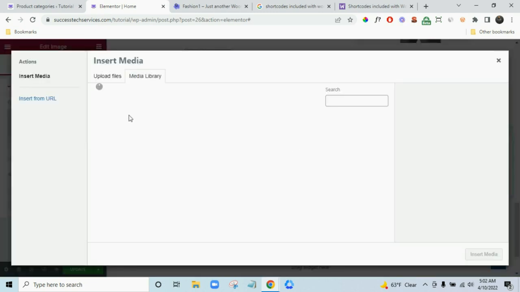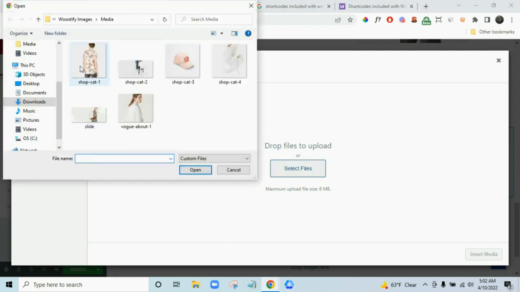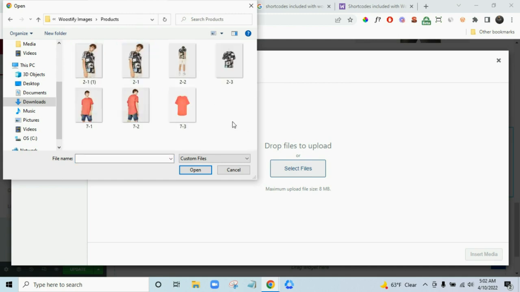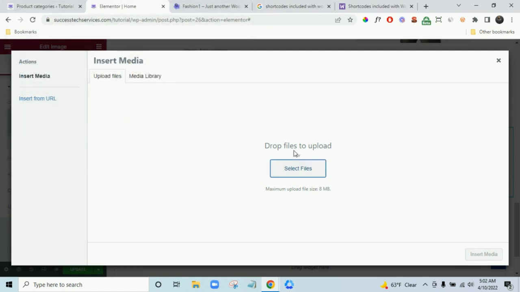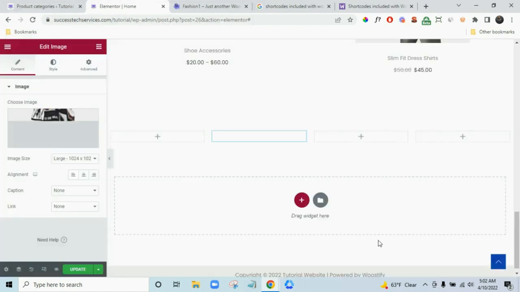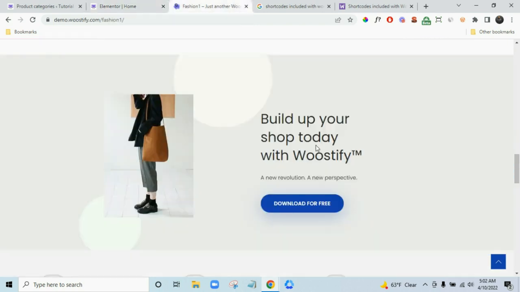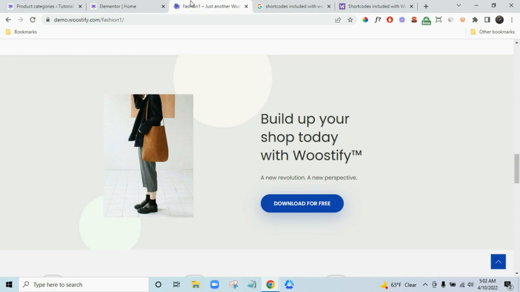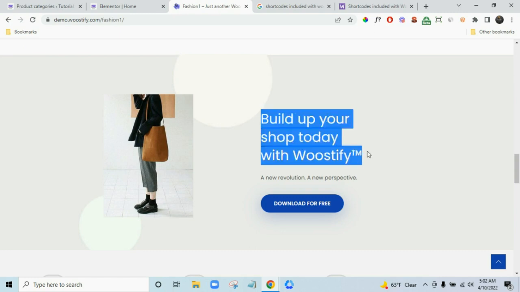then select your image. So I'm just gonna see if I can upload a file. Let me take a look. Woostify images, products. Let me just choose. This is just me. This is just an example, okay? Put this in here, and then this one right here. So this one right here can come over here to where it says build up your shop today with Woostify.